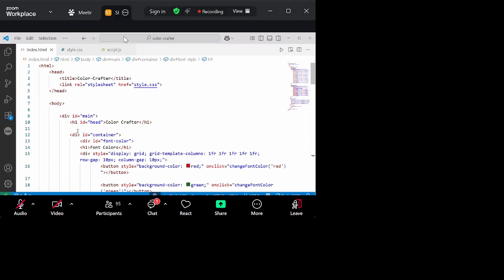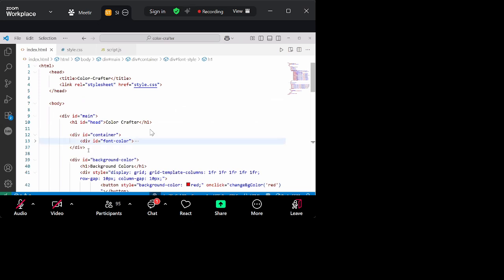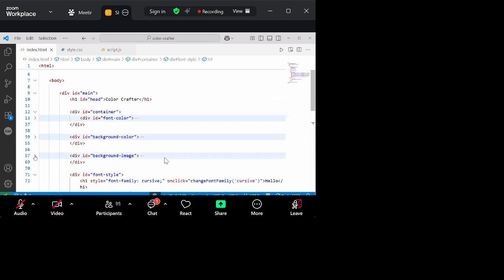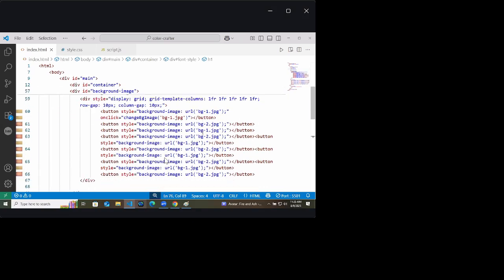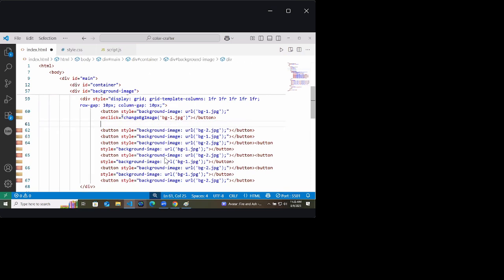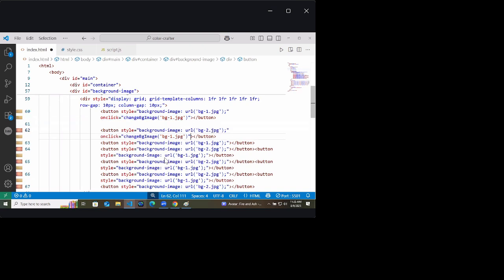Where is that container? This is for font color. This is for background. This is background image. So same kind of on click I will provide to the second button also. And here I will send bg2.jpg like that.